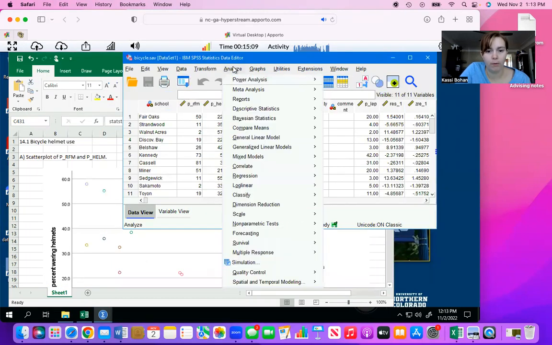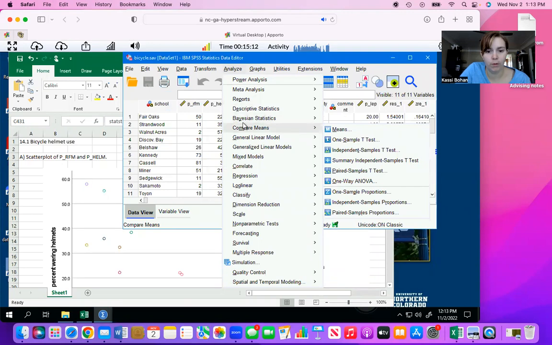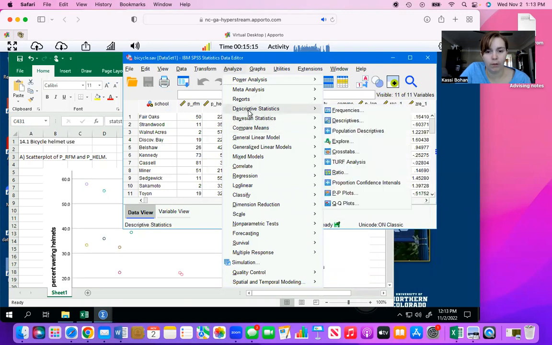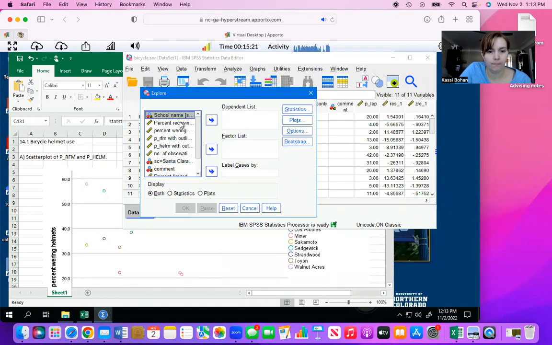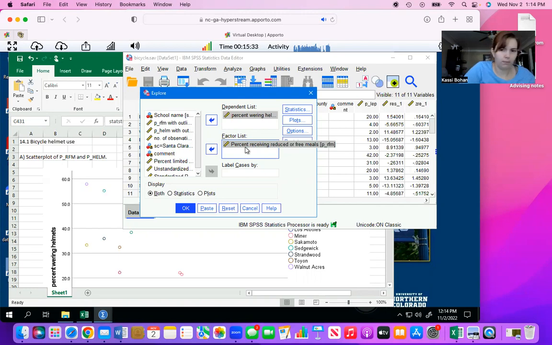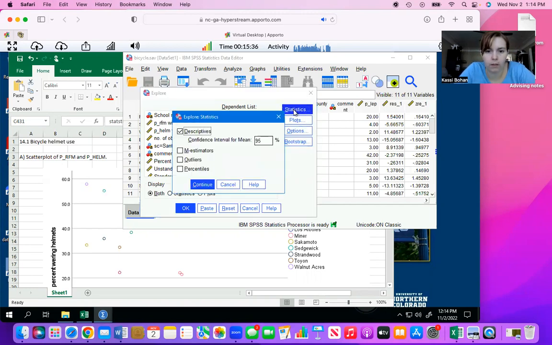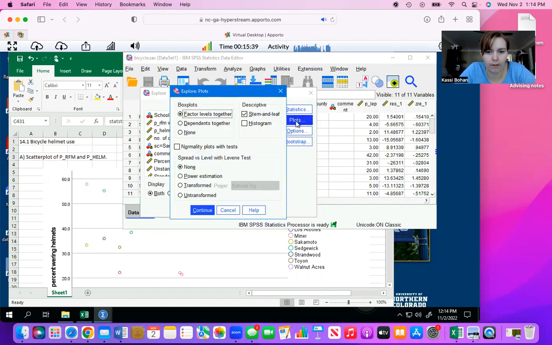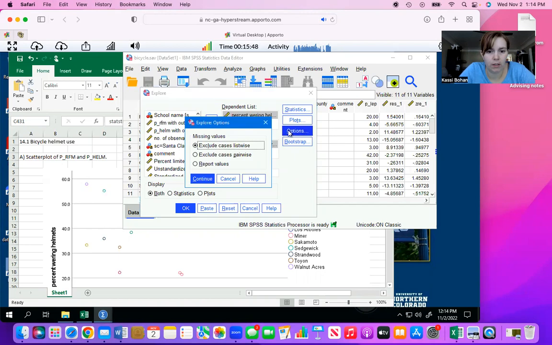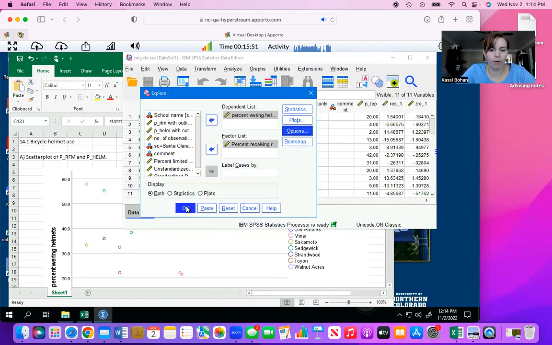Okay, the next step is we want to run our descriptive statistics, Explore. In this one, our dependent is the percentage of students wearing helmets. Our factor is this, I believe, possibly. We're fine with the outliers. We want to get rid of the stem and leaf, and we actually want to do a histogram and then plot for normality. Okay, I'm going to go ahead and plot.